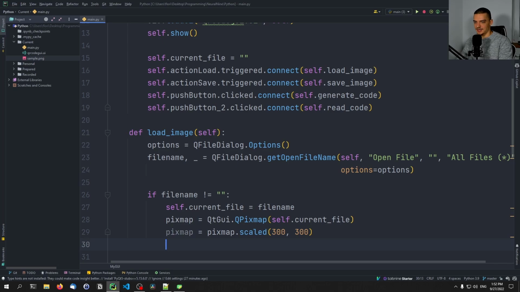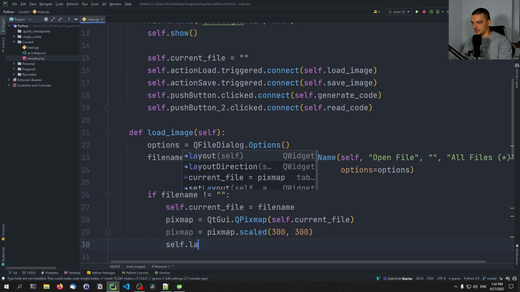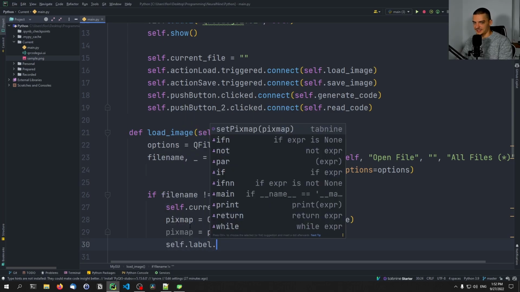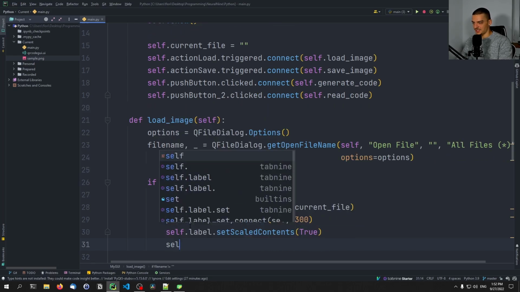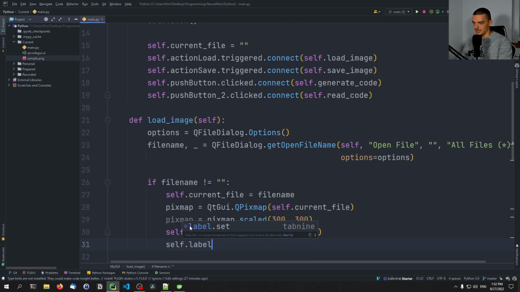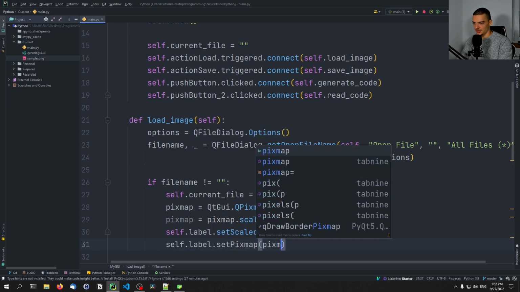And we're going to say then that the self.label that we have, we're going to set the scale contents. So set scaled contents will be true. And we're going to say self.label.setPixmap will be the pixmap that we just generated.